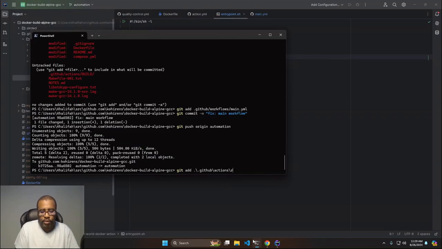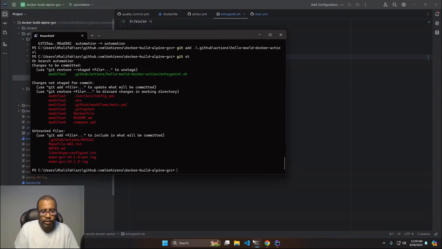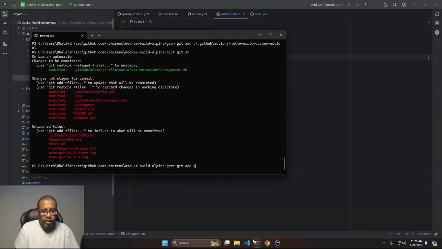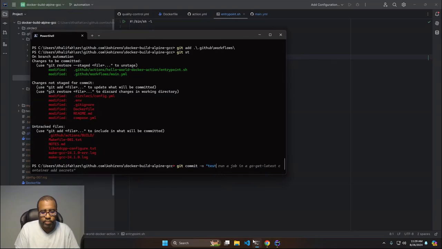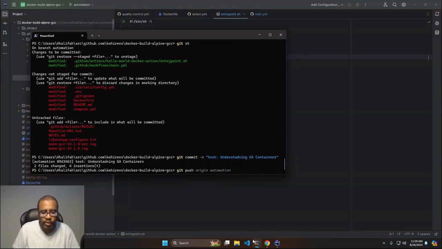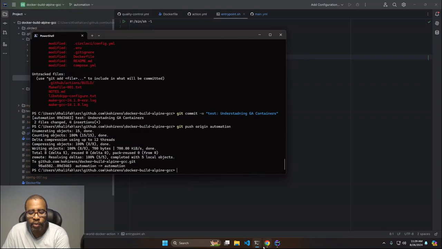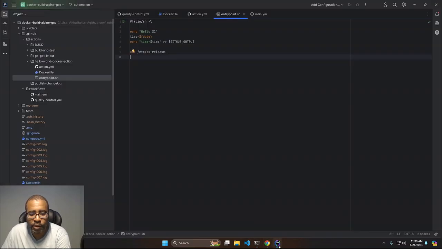Actions, hello world. Just add all this. And then add workflow. Okay, cool. Understanding GN containers, a deep dive. We're gonna push this out. Let's see. Okay, so now we have a couple of things going.